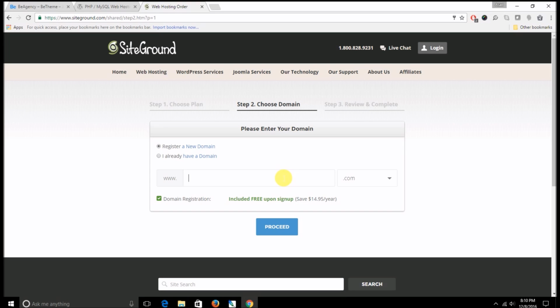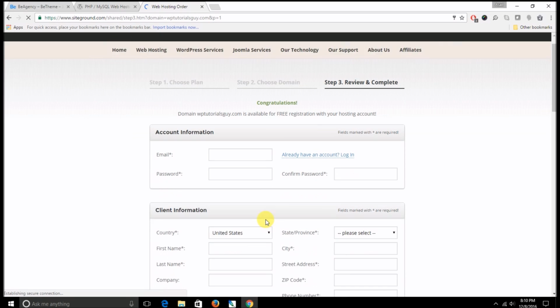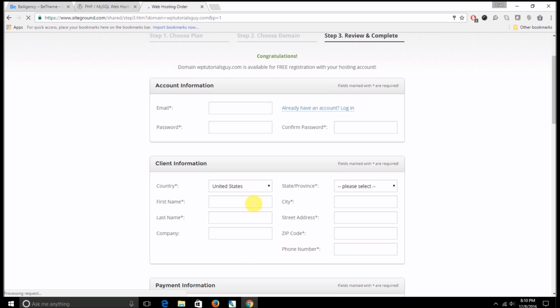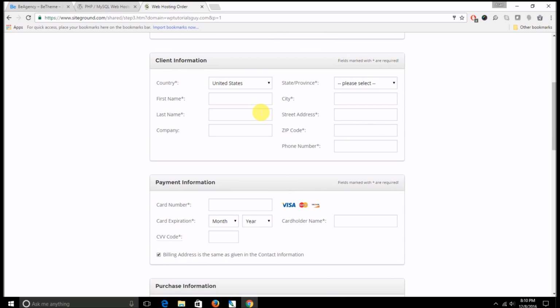So here you can put in my domain name. wptutorialsguy.com is going to be my domain, and I will say register domain and proceed. On the next page, you simply have to fill in this form where you will put in your personal detail, your billing information, and what kind of hosting you're going with.